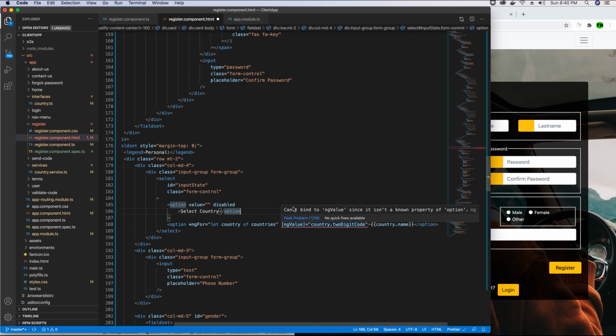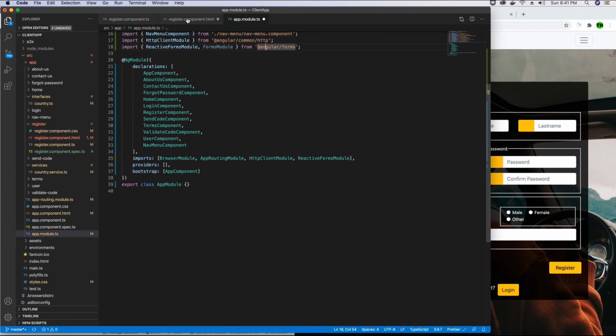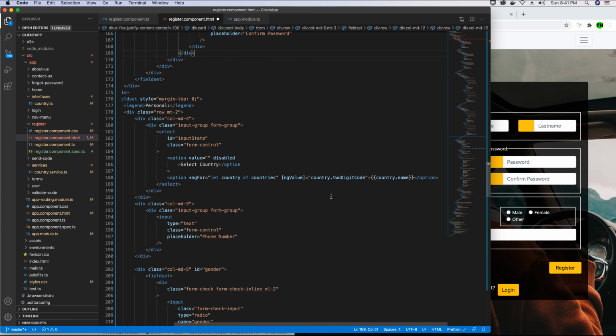Here we are getting an error saying that we cannot bind ngValue since it's not a known property. If we just had to use the regular value attribute, we would not see this error. We are using the ngValue attribute because we are using reactive forms, building the registration form using reactive form programming. To use reactive forms, we have to import the ReactiveFormsModule. So in the app.module.ts, we will import ReactiveFormsModule from Angular Forms. We will save this, go back to the register HTML, and we should not see any errors now.